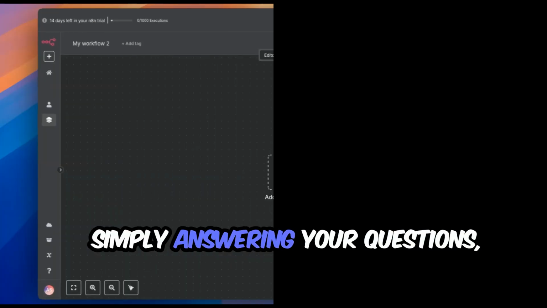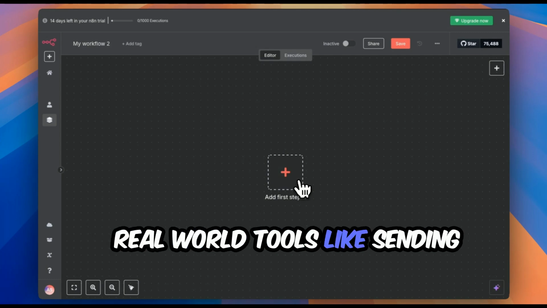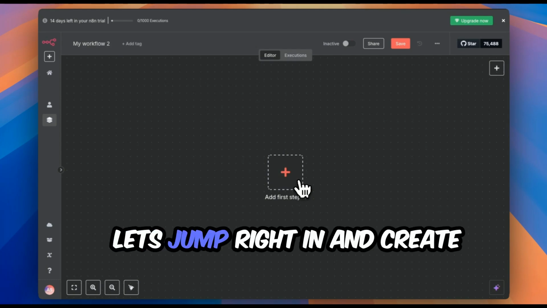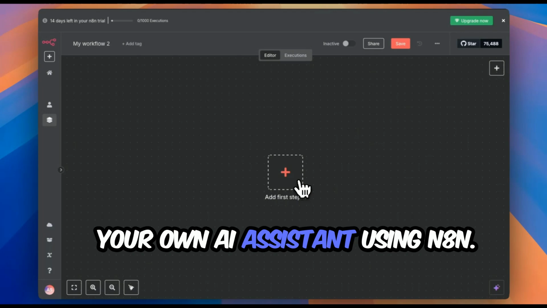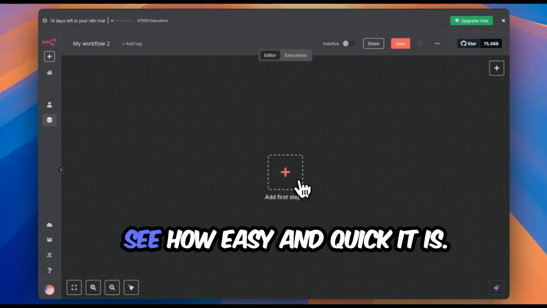So initially, your AI assistant might act similar to ChatGPT, simply answering your questions. But you can also teach it to use real world tools like sending emails to actively complete practical tasks. Let's jump right in and create your own AI assistant using N8N. Even if you have never built anything with AI before, you'll see how easy and quick it is.